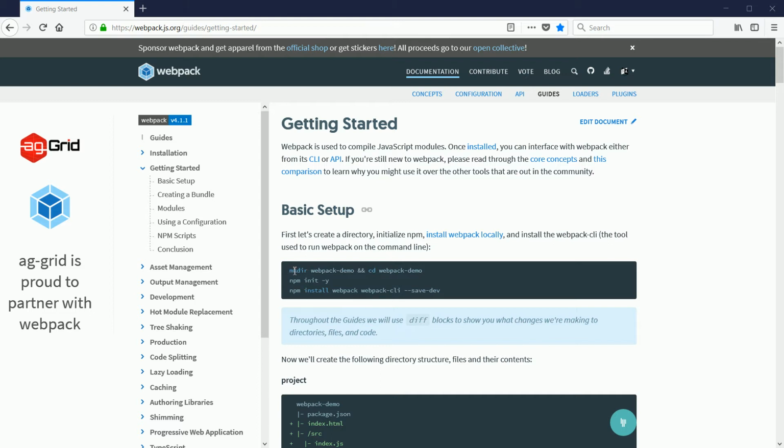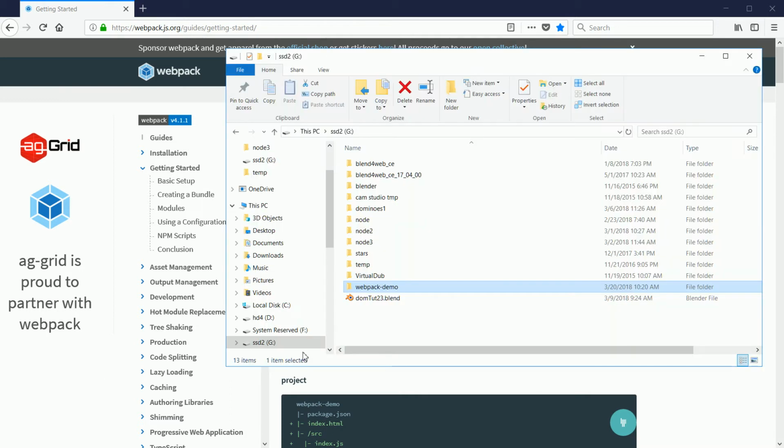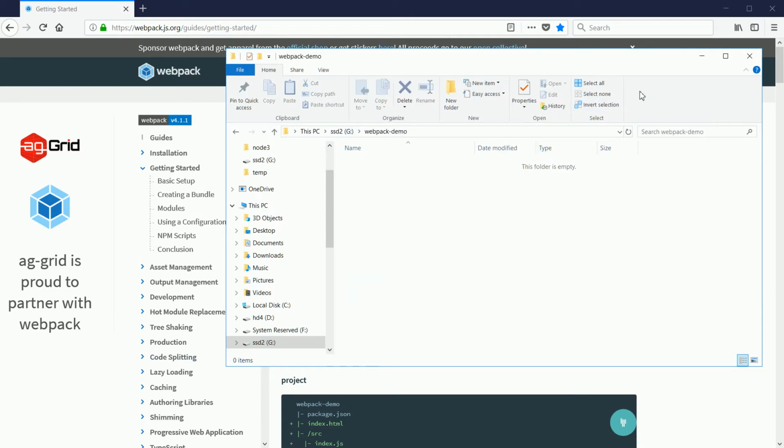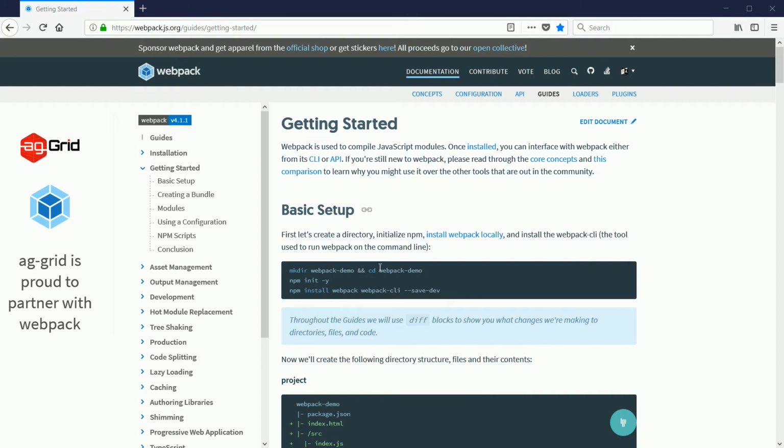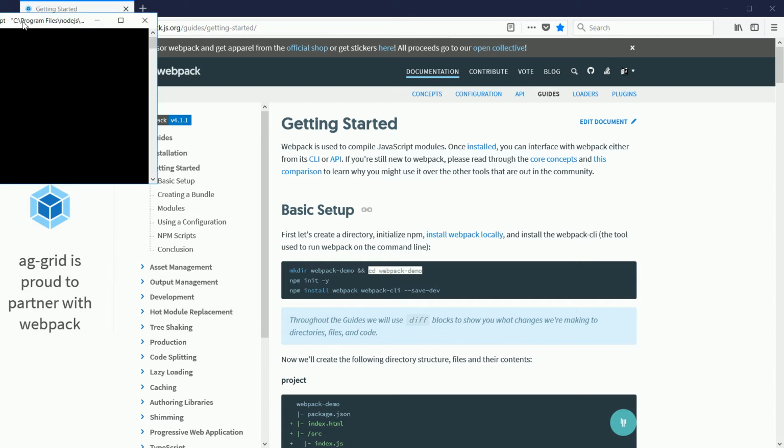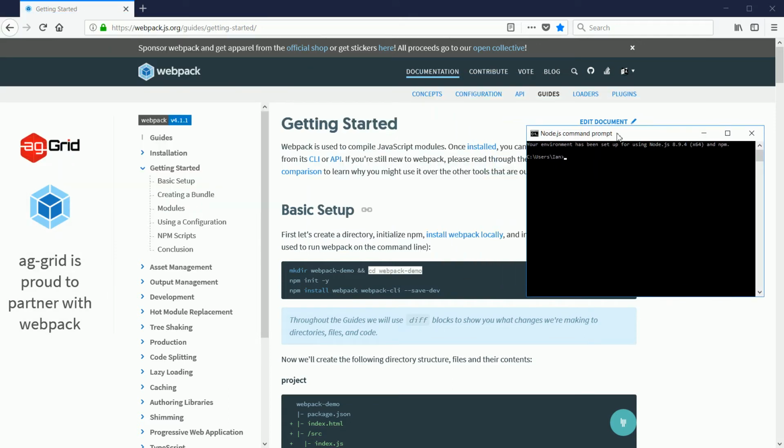The first command, mkdir webpack-demo, creates a directory. On my Windows system, I've made a folder, webpack demo, on my drive G. I'm going to copy this command to go into the folder. Opening the Node.js command prompt and going to drive G and pasting in, Control V, the command, to go into the folder. Next, we initialize npm.